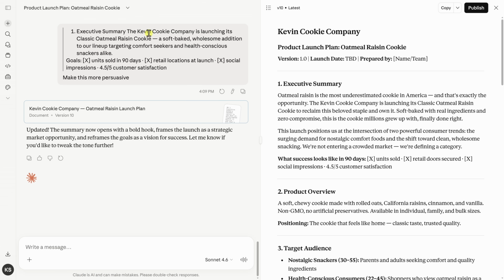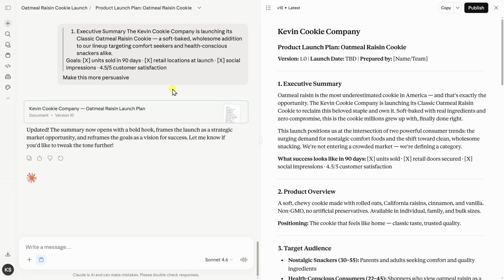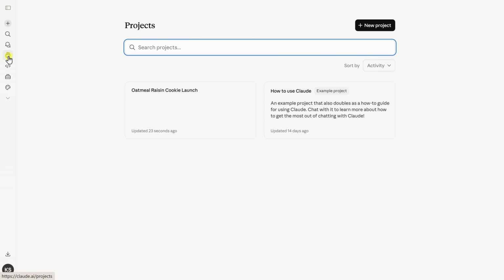Right up on top, let's click on that same dropdown, and we can now add this artifact to a project. Right over here, I'll click on Add to Project. This opens up a prompt where I can see all of my existing projects, or up on top, I can also create a new project. I'll make a new one called Oatmeal Raisin Cookie Launch, and right here, I'll click on Create. Over on the left-hand side, let's now click on this icon to open up all the different projects. And there, I see the project that we just created called the Oatmeal Raisin Cookie Launch. Let's click into this one.